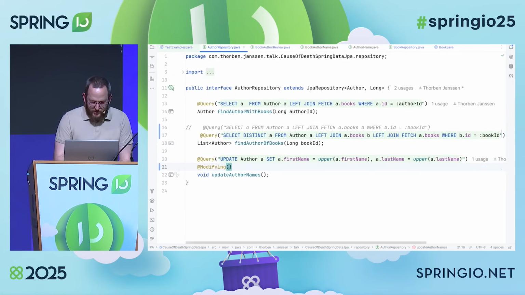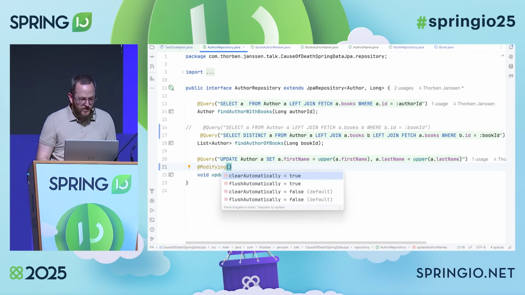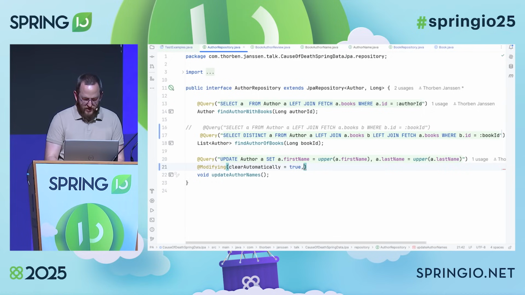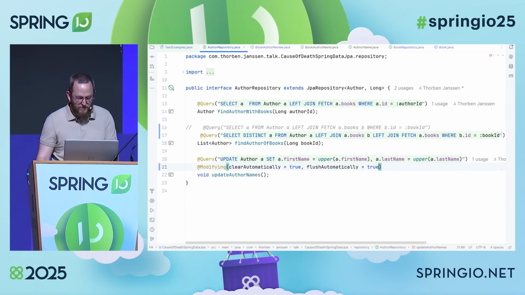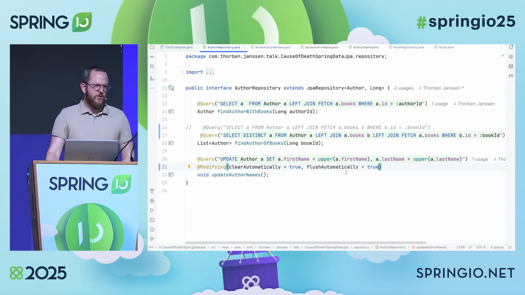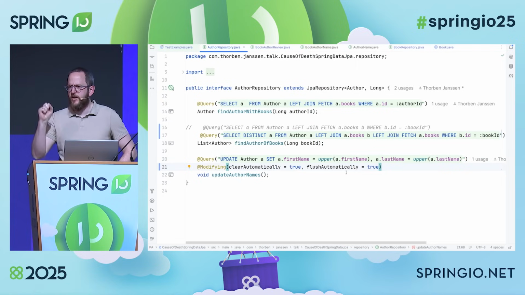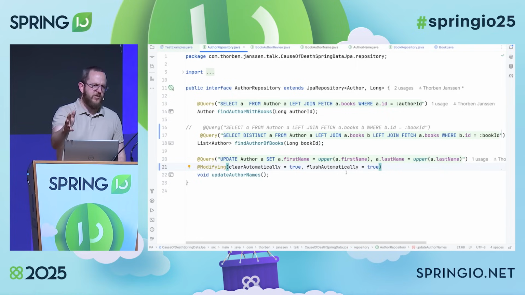And to handle all of this, there are two flags that you can set on your repository method: clear automatically and flush automatically. You always have to set both. Flush tells your persistence provider to send all update statements to the database. So perform a full dirty check on your entities, send that to the database. And clear automatically then clears your persistence context so you have no longer any managed entities.